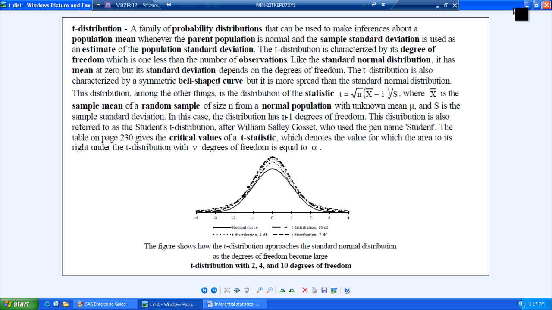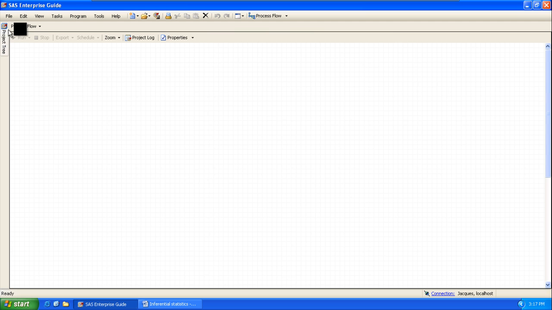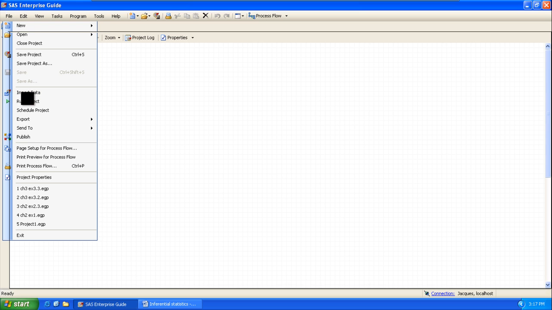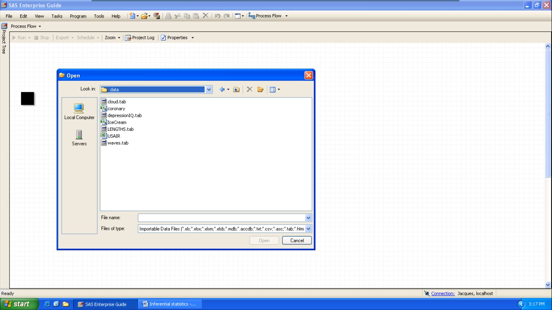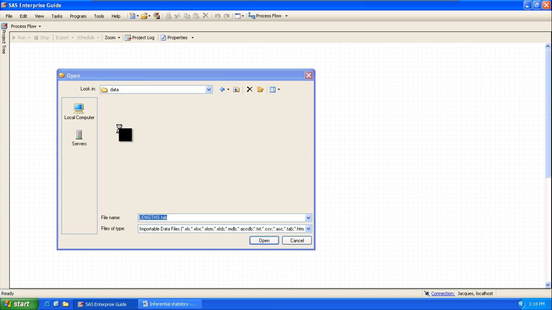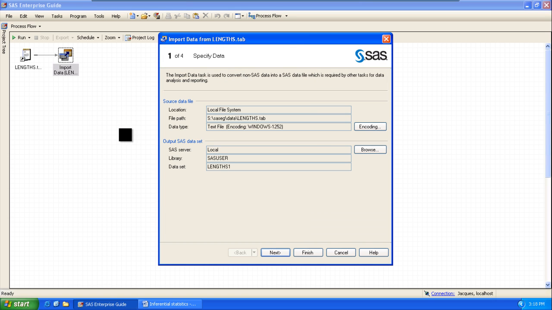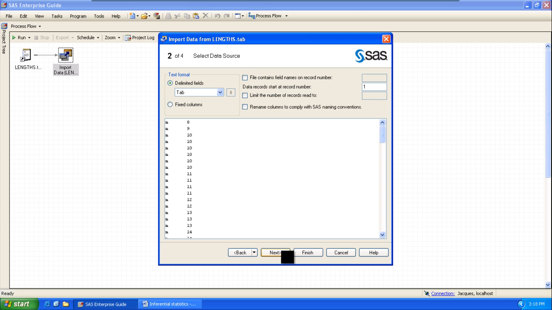Now we start our example and import the data. The data is about 44 students and 69 students, who guess the average width of the room. 44 students guessed in meters, and 69 students guessed in feet. So first import the data. So here is our data.